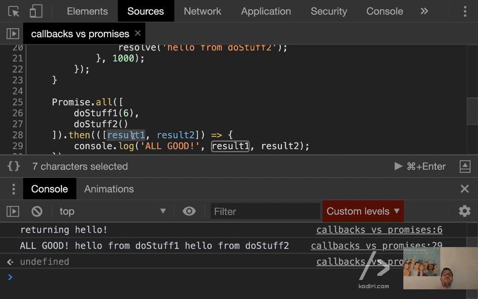Because of that, result 1 will always refer to the first element. As Wendy says, it doesn't matter how long do stuff 1 takes to resolve. It will always refer to the first element of promise.all. And likewise, result 2 will always refer to the second element in the array. You agree on that? Fantastic. And now the very last question of this extra long session.